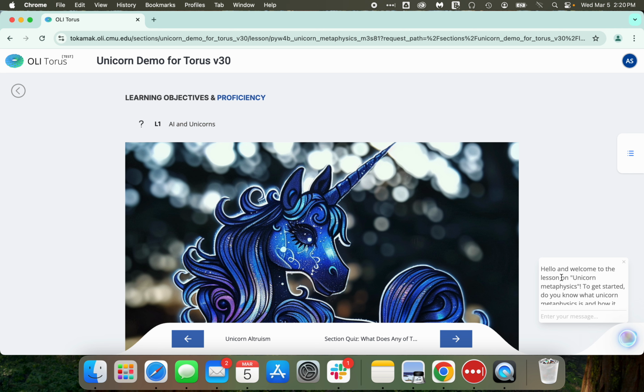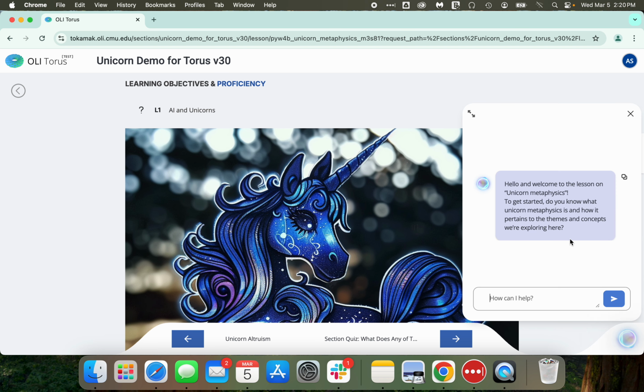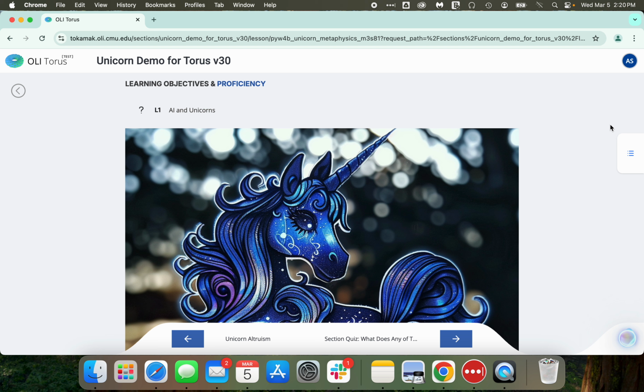I had asked it to ask the student, do you know what unicorn metaphysics is? So it's giving me this whole interaction that it's come up with. And it's not just asking the prompt, it is an AI assistant, so it's responding to that prompt as opposed to just spitting it out. I'm not actually going to have an interaction, but you can see how this works, where the page level trigger is popping up this content to start the student off when they access the page.